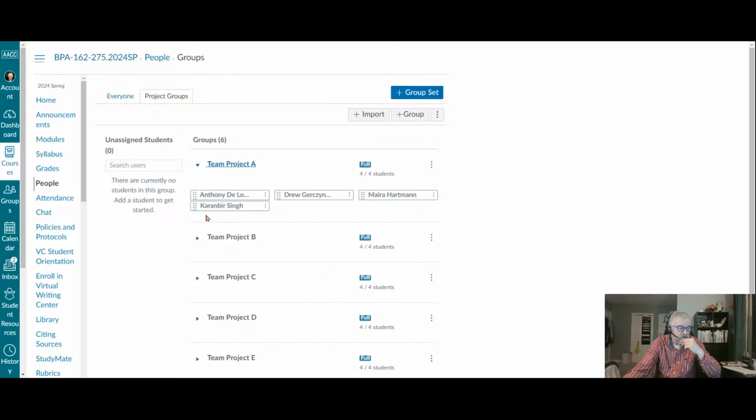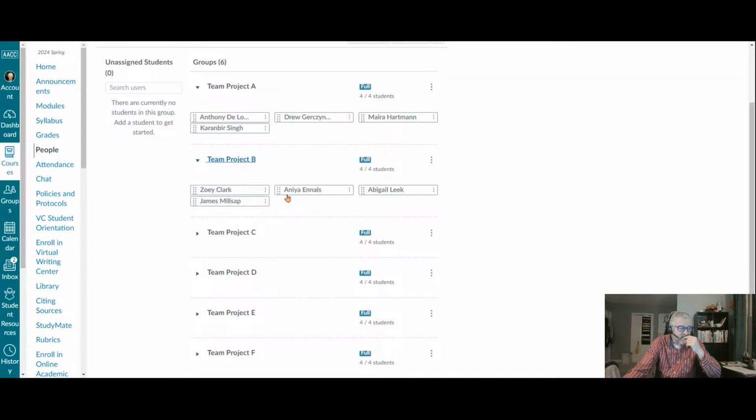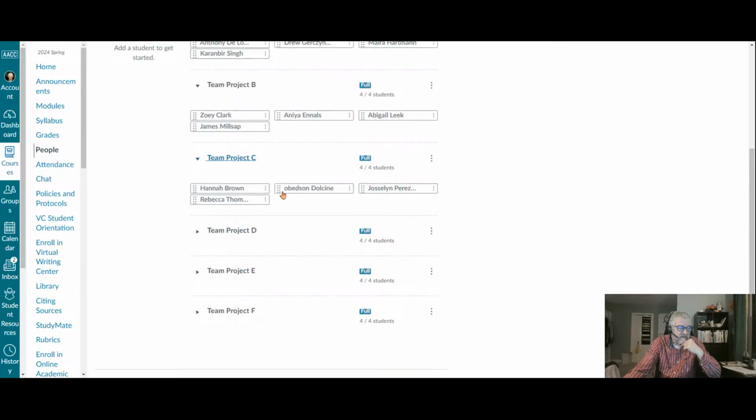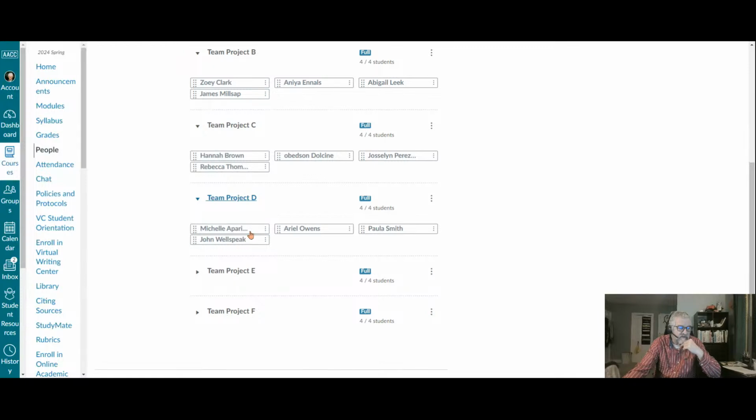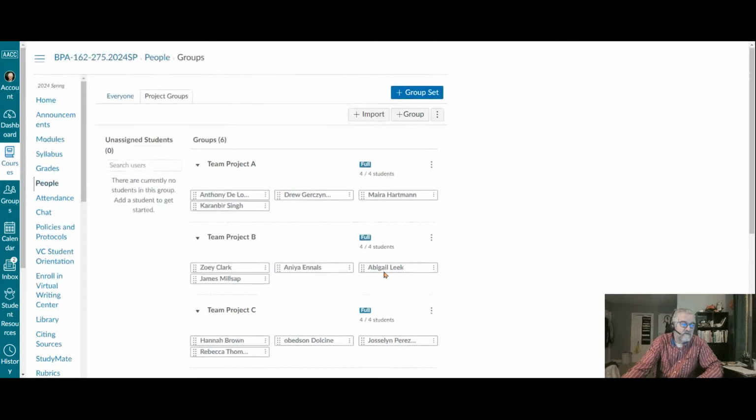Anthony, Drew, Maria, Karenbauer. I hope I pronounced that right. Team B is Zoe, Anaya, Abigail, James. Team C, Hannah, Obedson, Jocelyn, Rebecca. Team D is Michelle, Ariel, Paula, John. Team E, Madison, Sarah, Yasmin, Holly. And Team F, Suzette, Cole, Dylan Jace, and Ashley. So there you go. Those are your teams.